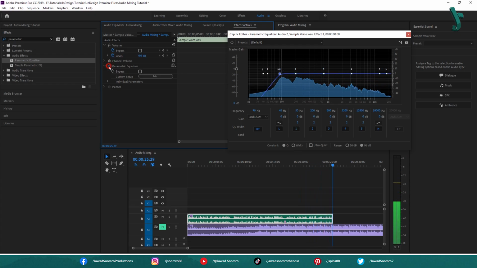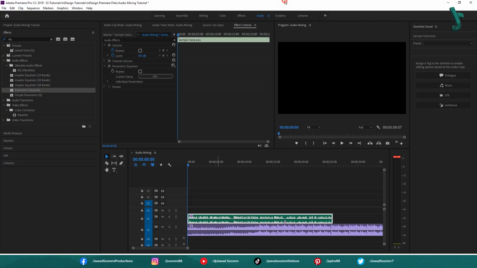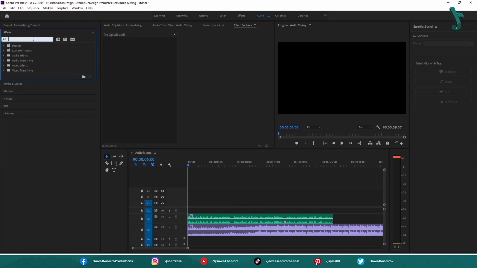Step number 3. The Mastering Magic Touch. Now comes the secret weapon that ties the whole mix together. Go back to the Effects panel and search for the Mastering effect. Drag the Mastering effect onto your voiceover track.